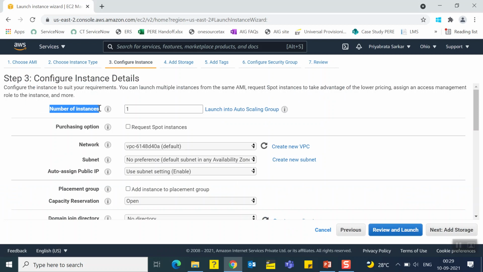Number of instances is showing as 1. I can create 4 or 3, whatever we require, we can create it at the same time. If you want to create 4, then you can just type 4 and 4 instances will get created at the same time.